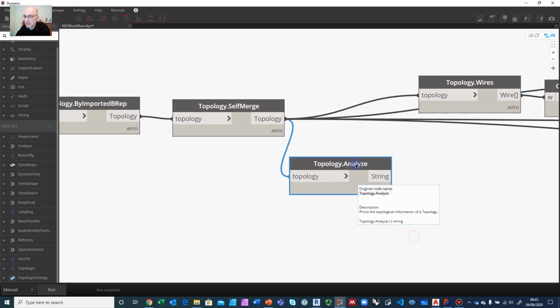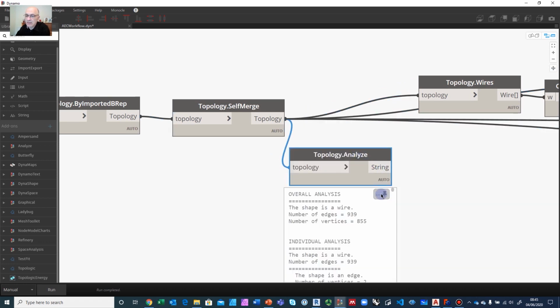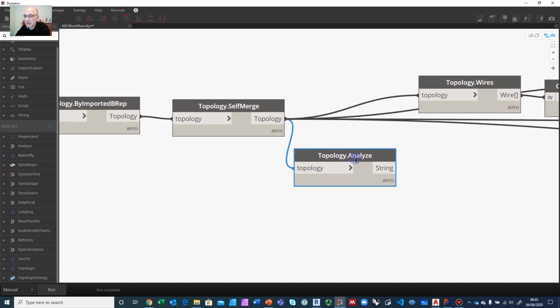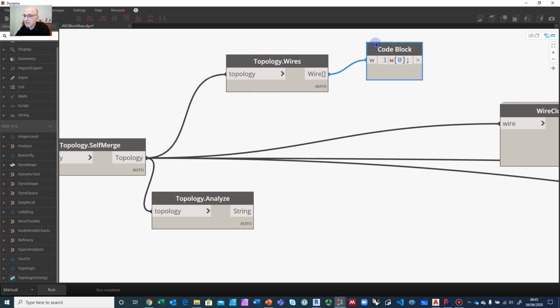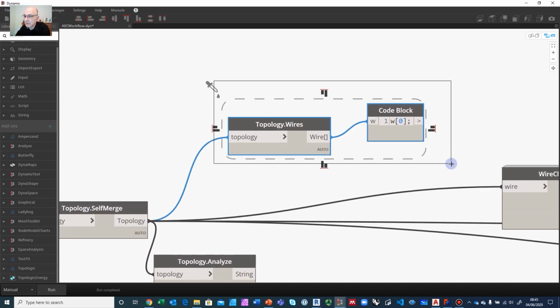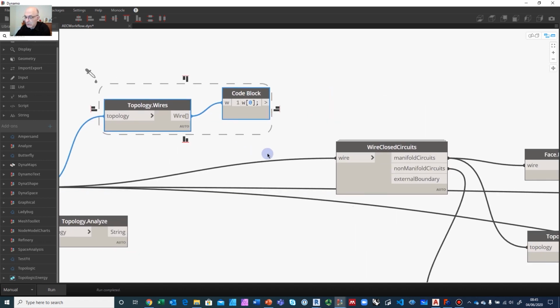So we're kind of ready to go. And this wire has 939 edges, 855 vertices. So you can use topology.analyze to figure it out. So now this one is not needed in this case, that's why it's not connected. So I'm going to go ahead and delete those. Because if it was a cluster, you would get the wires out of the cluster, and then you would get the first wire, like here, W0, and then you have a wire and you can deal with that. If it had, let's say, other pieces, if it was not all contained. If it is all contained, you just have a wire and you can just simply start with the wire immediately. So let's go ahead and delete those.